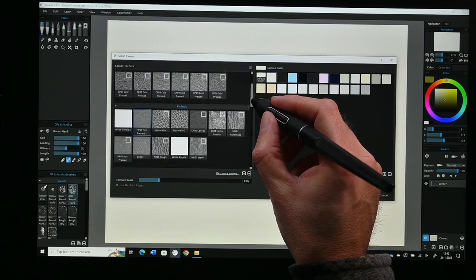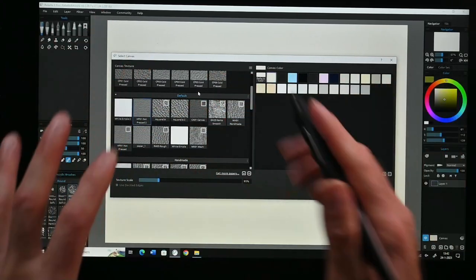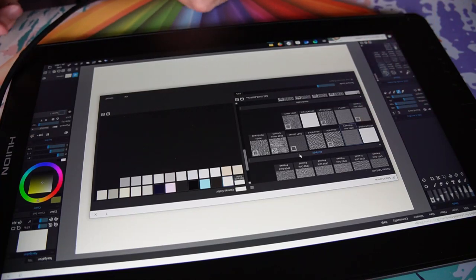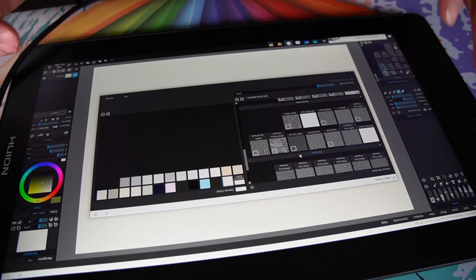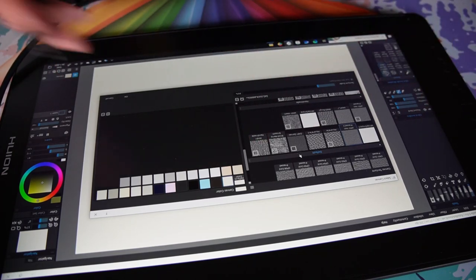Let's see, these are the default ones. You can pick default ones and, of course, buy new ones at the Rebelle store. And you can also create your own canvases. But we're not going to do that in this video. In another video, I want to pay some attention to creating your own canvas.